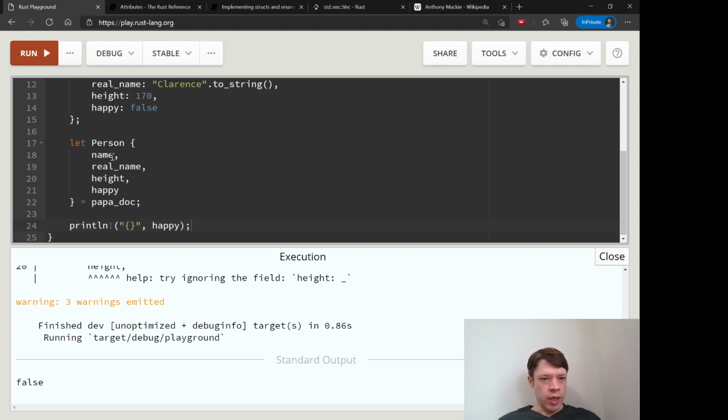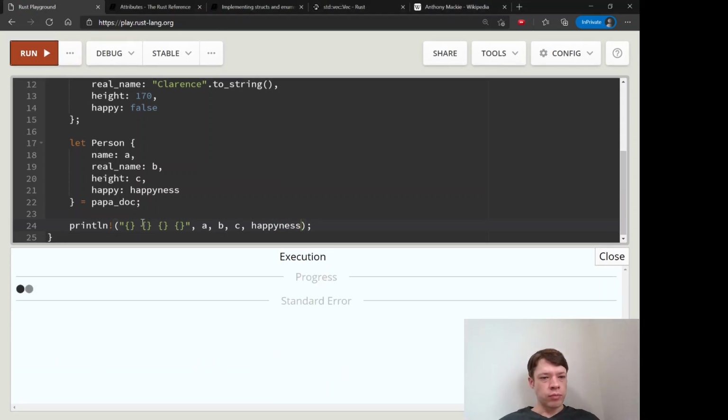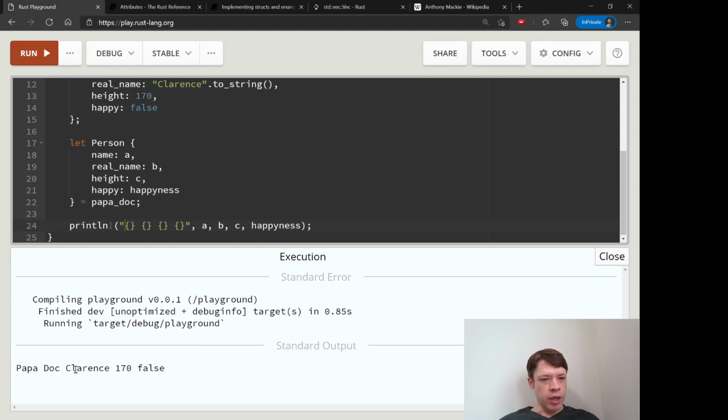And you can also add your own names. Maybe you don't want to say name, real name, height, happy. Then you just go name, let's call it A, real name, let's call it B. You put a colon and you just give it your own name. Let's call it happiness. Actually, happiness, because I like that movie. So let's print A, B, C, happiness. And let's print that out. So we got Papa Doc, Clarence, 170, and false. So that is how you destructure a struct.